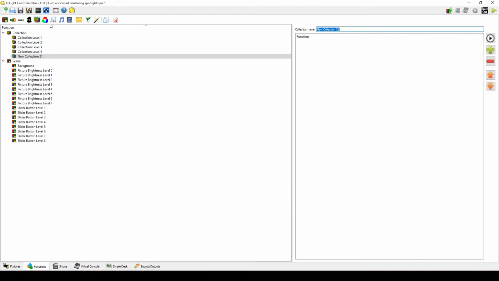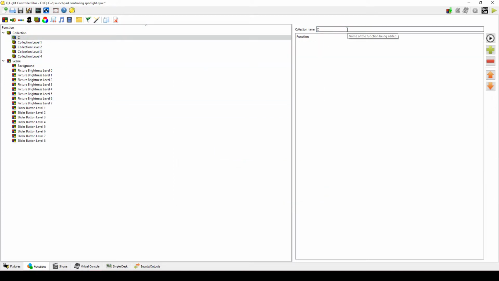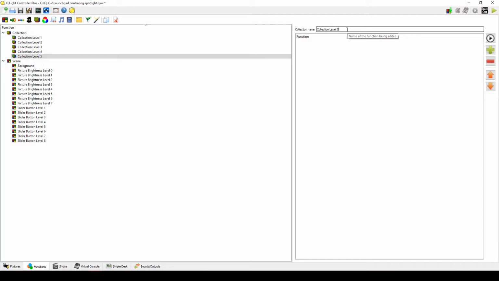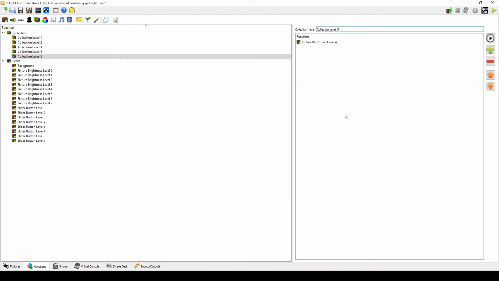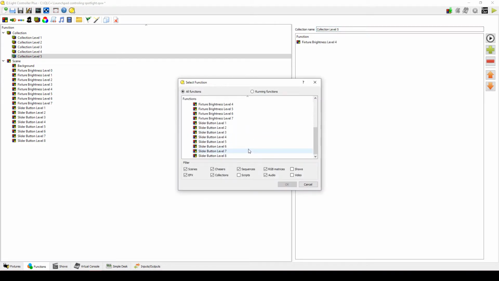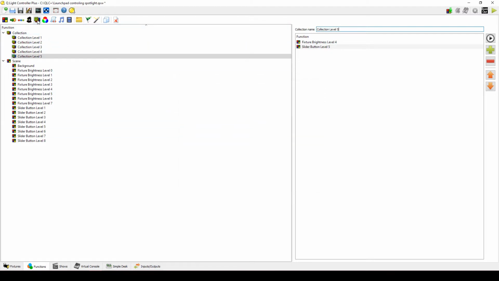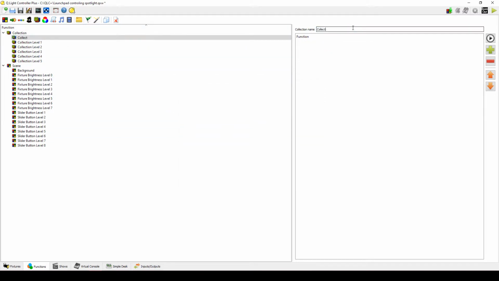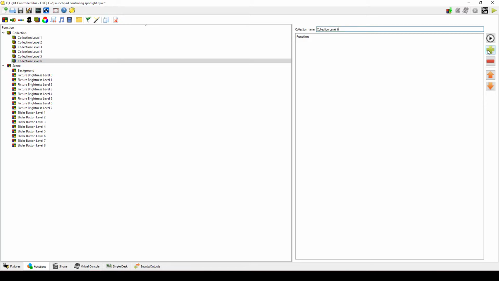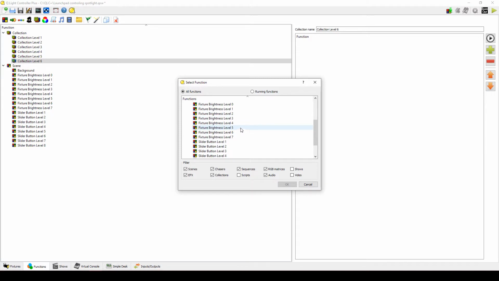Create a new collection and name it Collection Level 5. Add a Fixture Brightness Level 4, and add Slider Button Level 5. Create a new collection and name it Collection Level 6. Add Fixture Brightness Level 5, and add Slider Button Level 6.